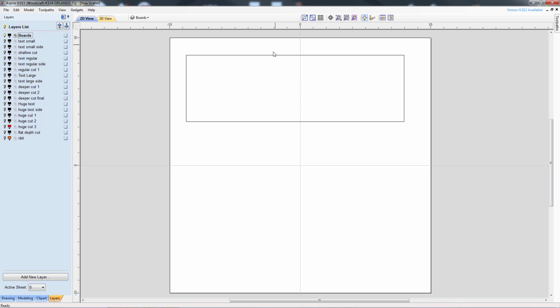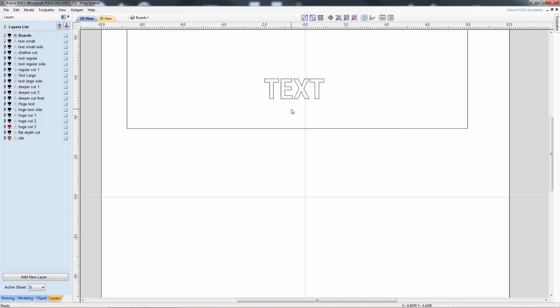Okay, so let's say this is the board that we want to work on. Doesn't matter what size it is. This is just our work piece, okay? And we want to put some text on it. So we're going to start out with some just kind of small text. All right, I'm going to zoom in a little bit here.